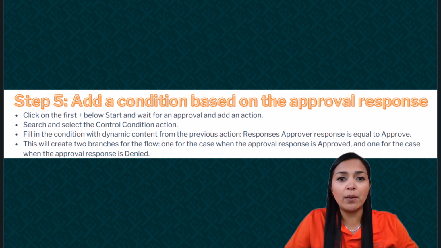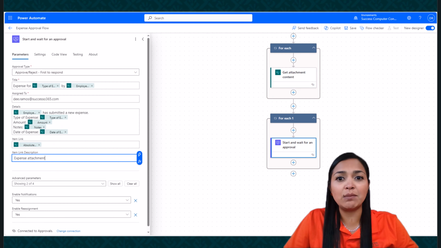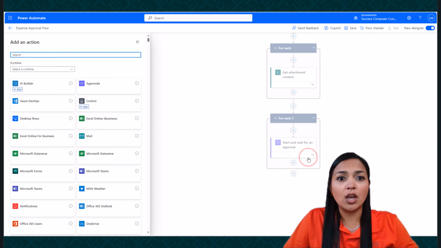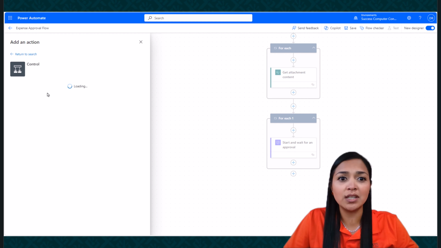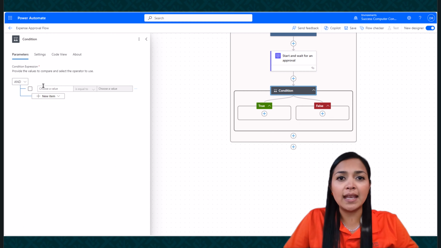So within Power Automate, we are going to click on the plus sign immediately below the start and wait for approval and add an action. Here we're going to select control and then condition. You can also type the word condition, that works as well. And here we're going to put our condition.